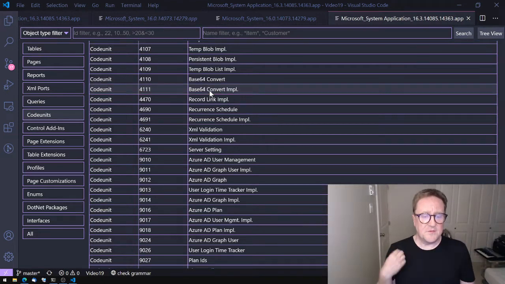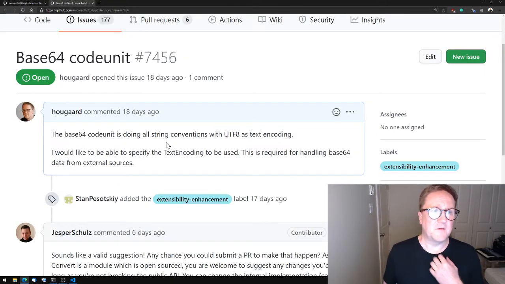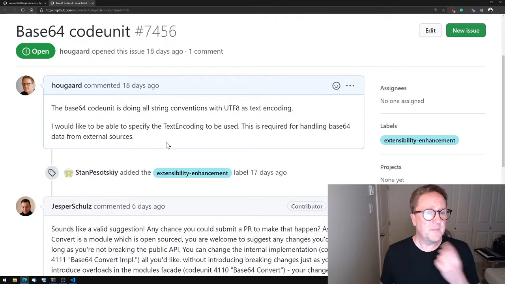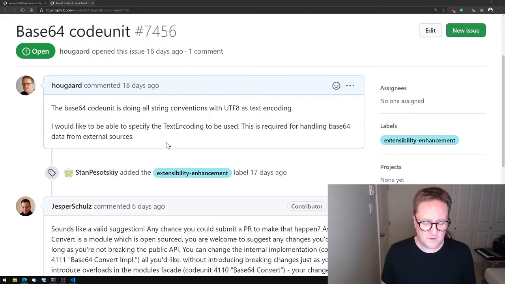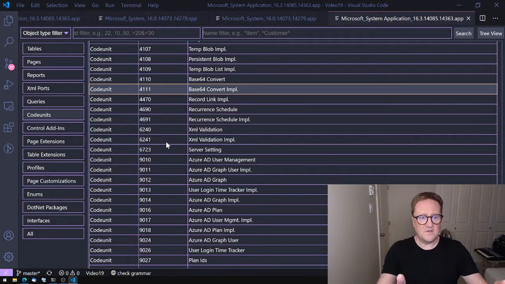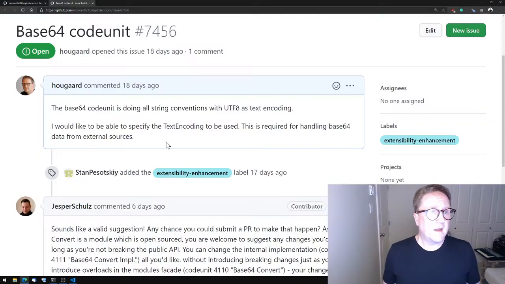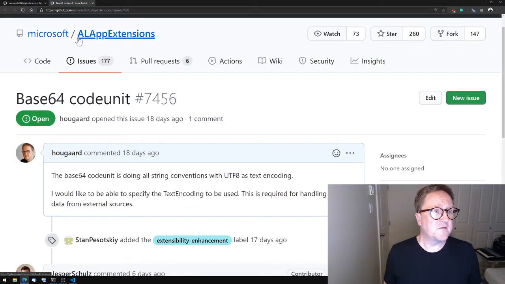So I ran into an issue, and I actually reported the issue on GitHub, because all the code in this group of objects is actually open source, and all the source code is sitting on GitHub, in the Microsoft/AL app extensions.